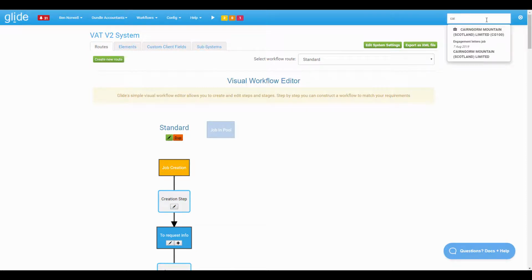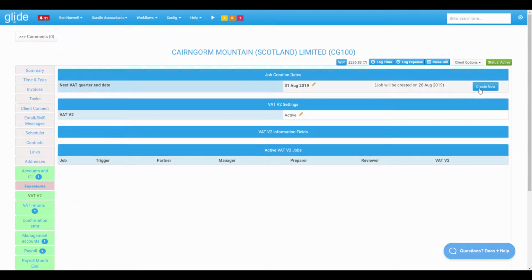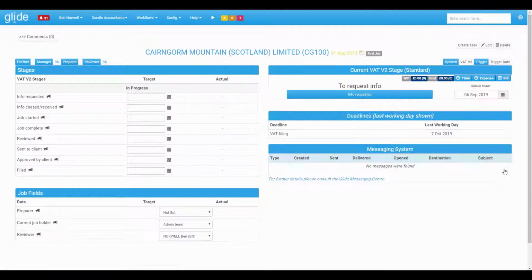I think it was called, there it is, Cairngorm. And let's create this August job here. Okay, you're going to go onto the job card and there is our deadline. So the deadline knows how to calculate itself, if that makes sense.